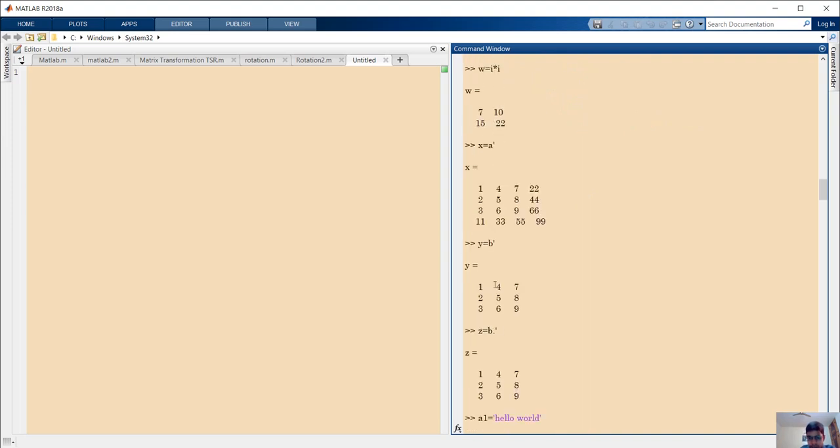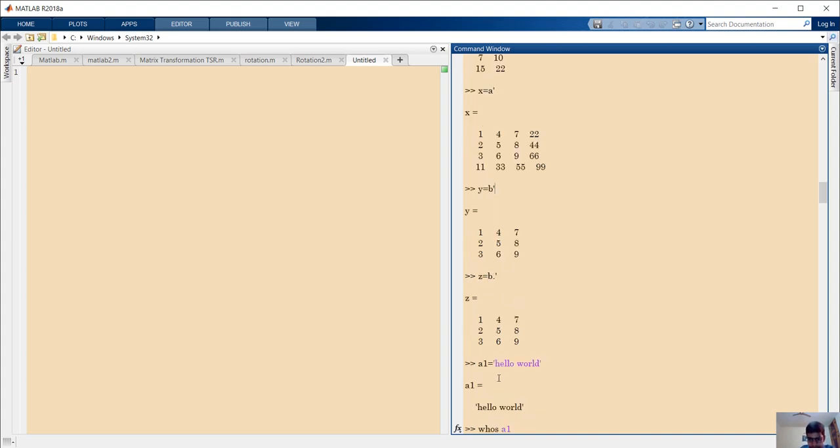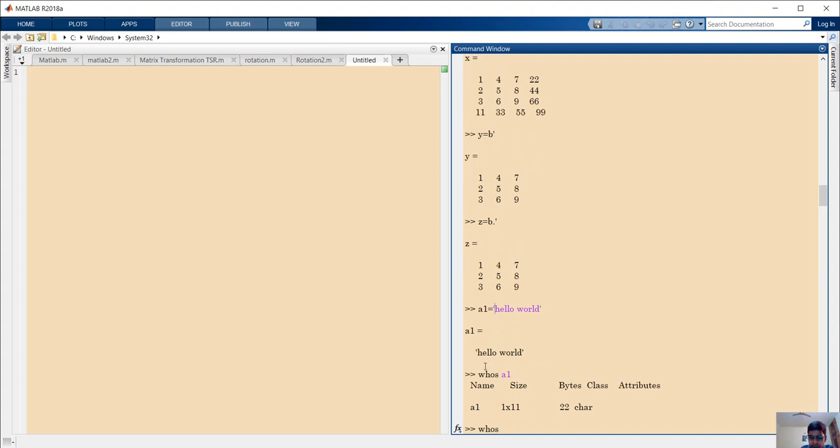Now I've told you about transpose, and if you do dot transpose, element wise transpose, then it means the same as the normal transpose. So both are the same. And you can also print the hello world by using single quotes, and if you want to write anything or print anything, then you can do it. When I have taken this, whos will tell you whatever information that you want to get about that variable which I have taken. So it is a character value having 1 into 11 size.